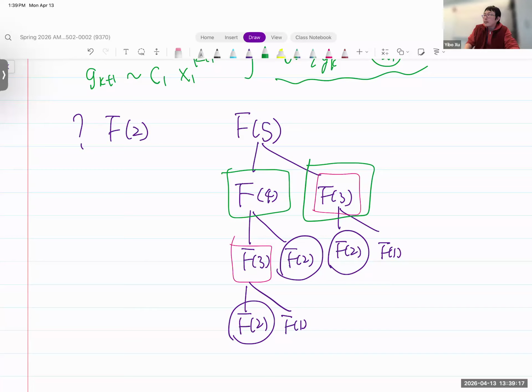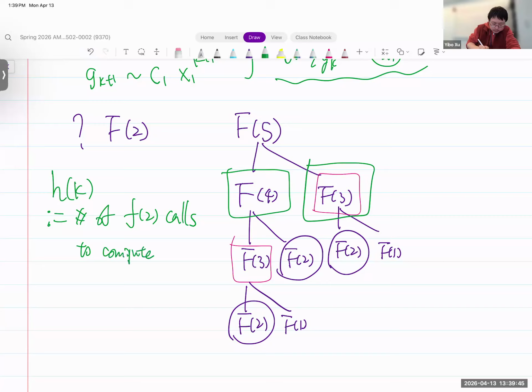So it's just a sum. So in a way, you can say, okay, let me define H. So let me do H of K is the number of F2 calls to compute f of K.